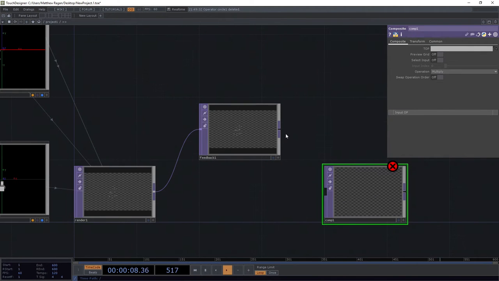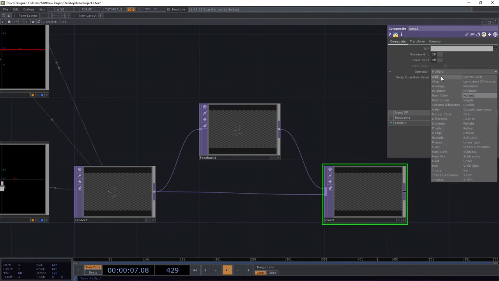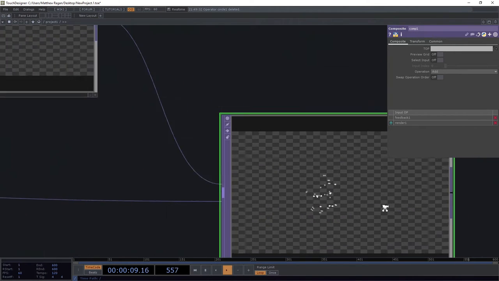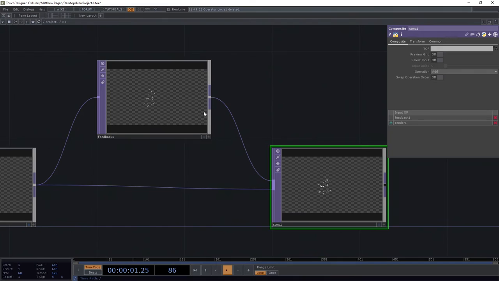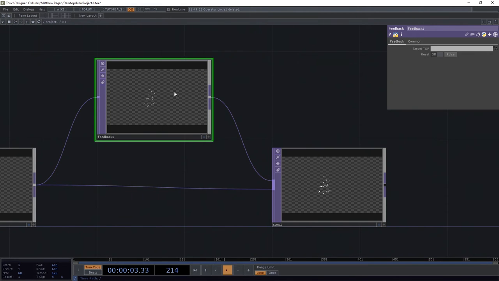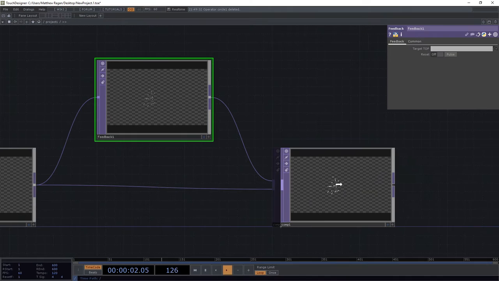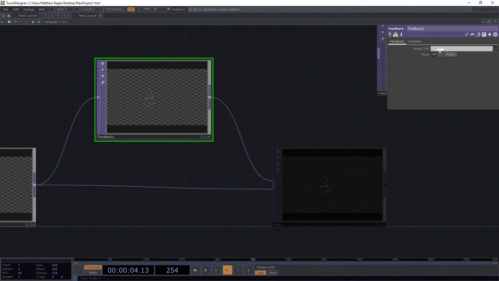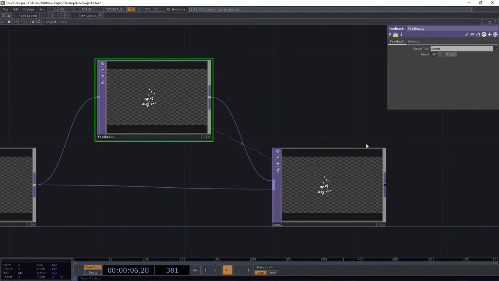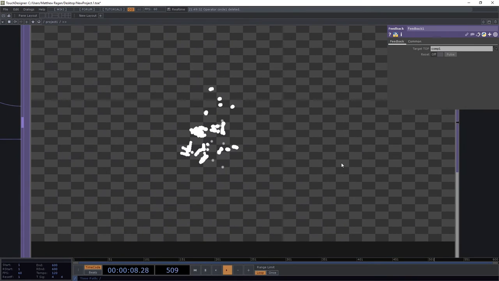In my composite top, the feedback's going to go in the top input. My render is going to go right into the second input. On my composite, I'm going to turn this to add. And then in order to complete this feedback loop, I need to point this feedback top at what it should use to create this loop, right? So I'm going to grab this top, drag it right on top of this target top parameter, and it's going to feed right in there.